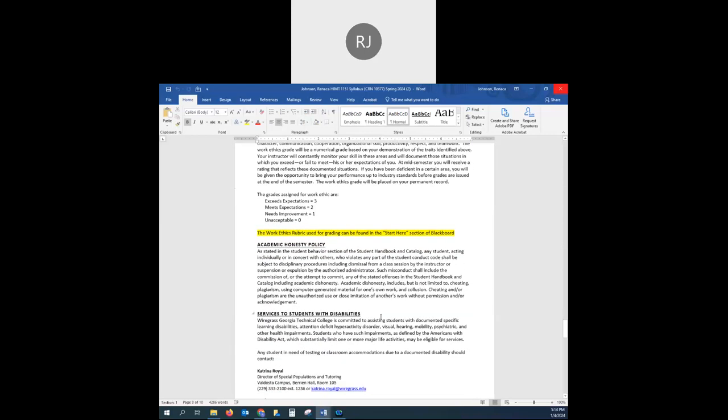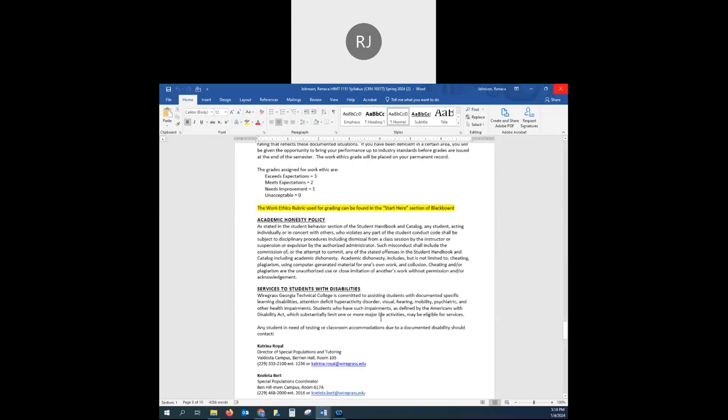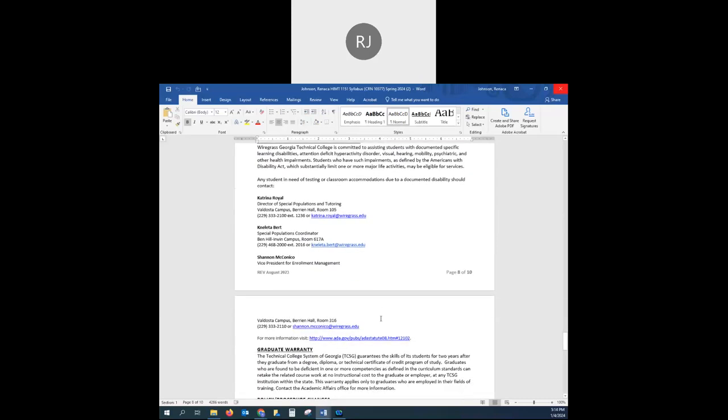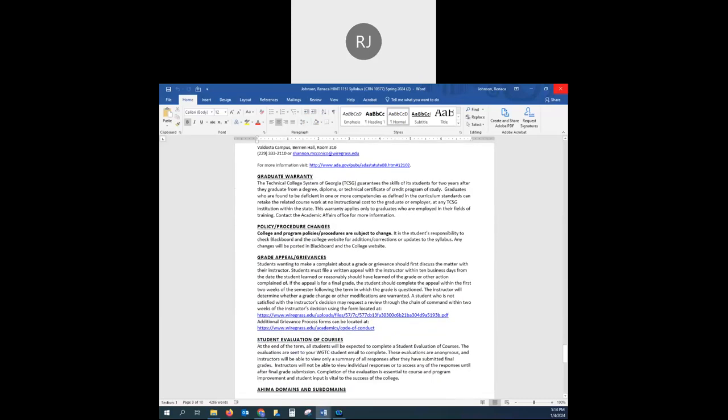Academic honesty policy covers cheating, plagiarism, and other dishonest behavior. I would encourage you not to go down this road. Please do not share information regarding testing or homework. This work is to be done individually. Students with disabilities, any classroom or online accommodations need to go through one of these folks. Graduation warranty: you can look it over, and if you need more information you can contact the Academic Affairs Office.